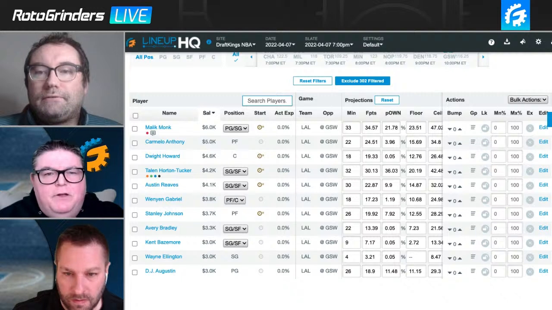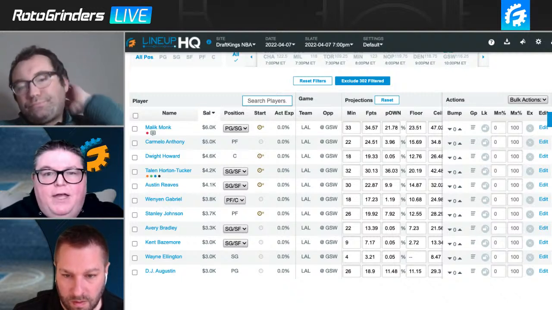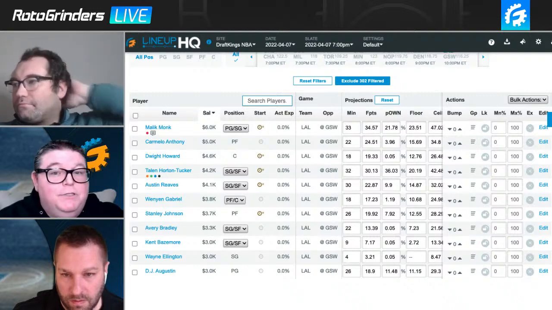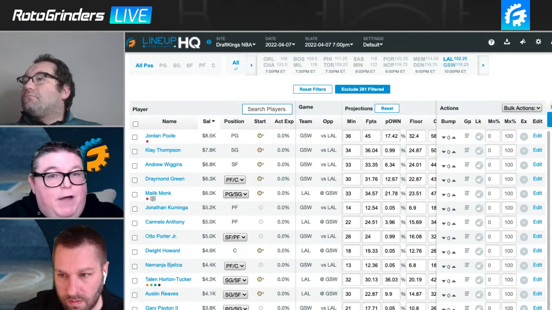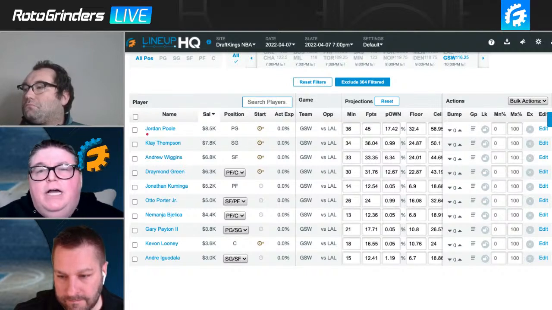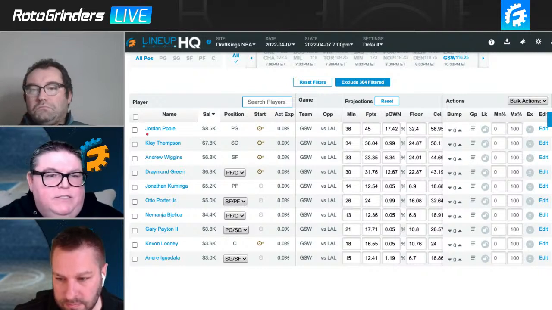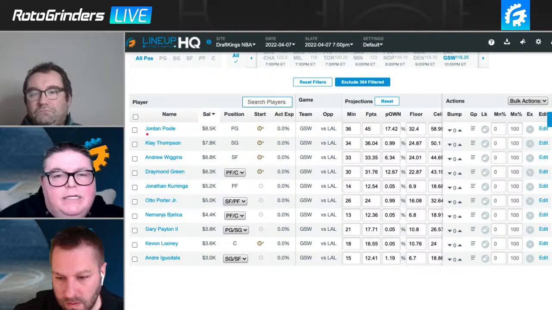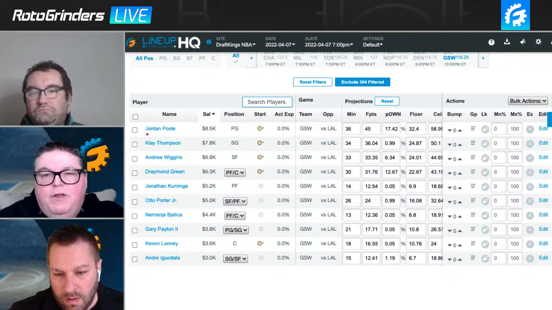How about Golden State on the other side? Poole looks like a good play if this game stays close. Clay's fine, Draymond's fine. Porter is one of those guys that's probably coming off the bench, so he loses a few minutes there. And if it gets ugly, maybe he loses a few more minutes because he's not a guy that's going to mop up. So Golden State, what do you have here?